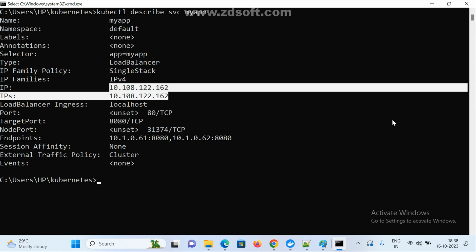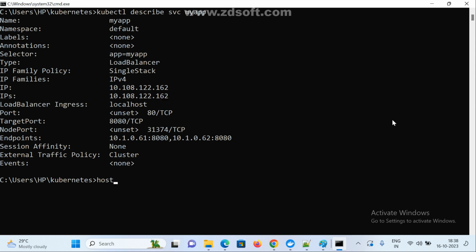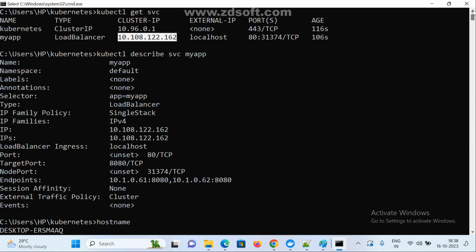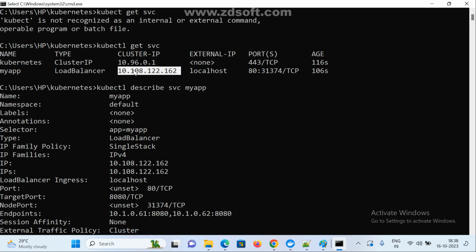Now if you want, we can check it. Hostname. See here. What is my IP of host? 10.108.122.162. Now can you see that IP? Same number, same IP. This is your cluster IP. This is your node IP. Sorry, this is your pod IP. This is your node IP. That is your cluster IP.